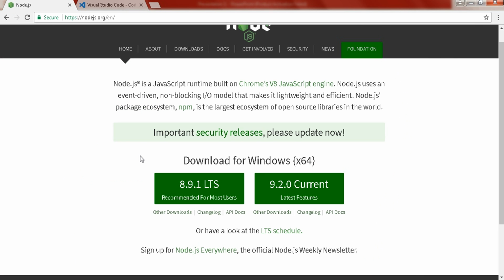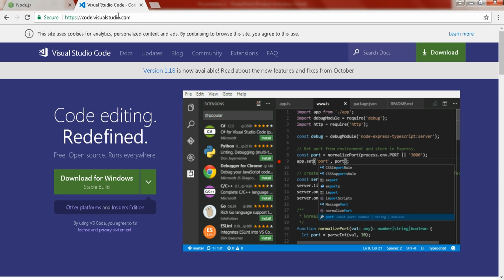So the first one is nodejs.org and the second one is code.visualstudio.com. Let's go there. Now this is nodejs.org and here you can find this button. The latest version is 8.9.1 and here you can see the recommended for most users. So just click on this and download the latest version of Node.js. And second, go to code.visualstudio.com and click on this download for Windows button to download the latest version of Visual Studio Code.